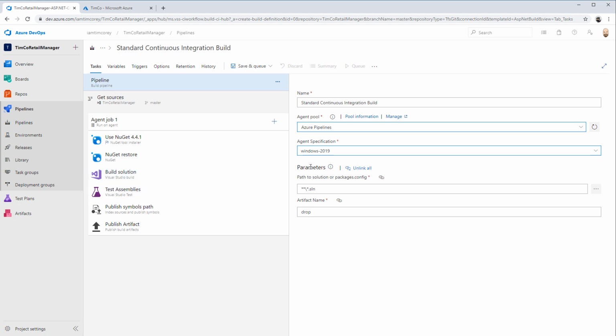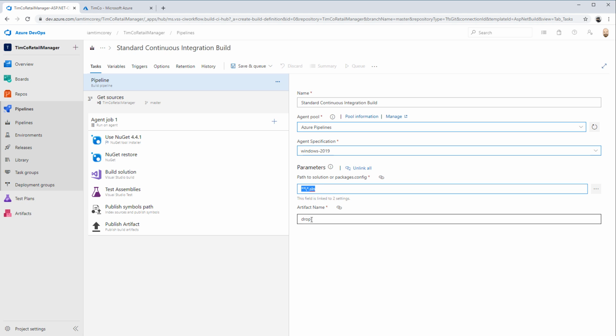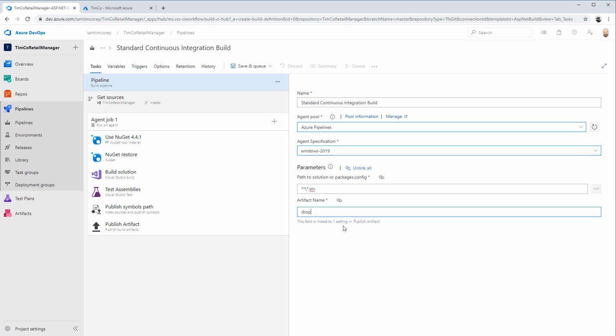Okay, so now we have the parameters, which says what's the path to your solution or package config. Well, it's */**.sln, meaning find the solution file, wherever it is, and use that for building. And the artifact name is drop. That's the name of the zip file that will host all of our built files. Okay, so that's good. Let's leave it like so.